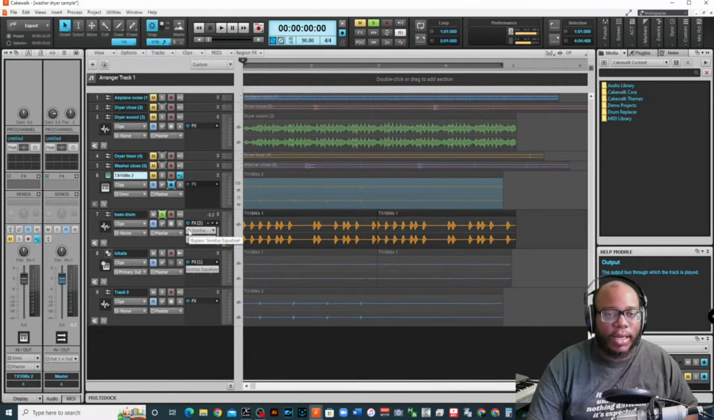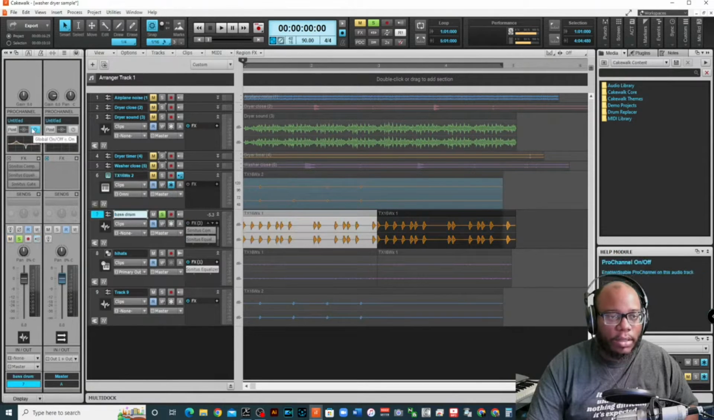Okay, this is what it sounded like originally. If I turn off the effects, I've also got EQ, 2 EQs on it. That's what it sounded like originally. Okay, once again, this is like me shutting the door on the dryer, I think. Yeah, just a dryer. Turn these back on.